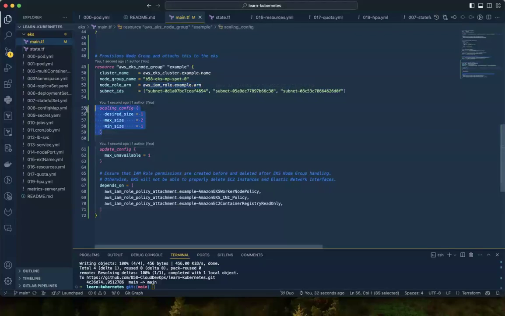And here, what is the size of the cluster? This is a very important point. When workload increases, what can be the maximum number of nodes?